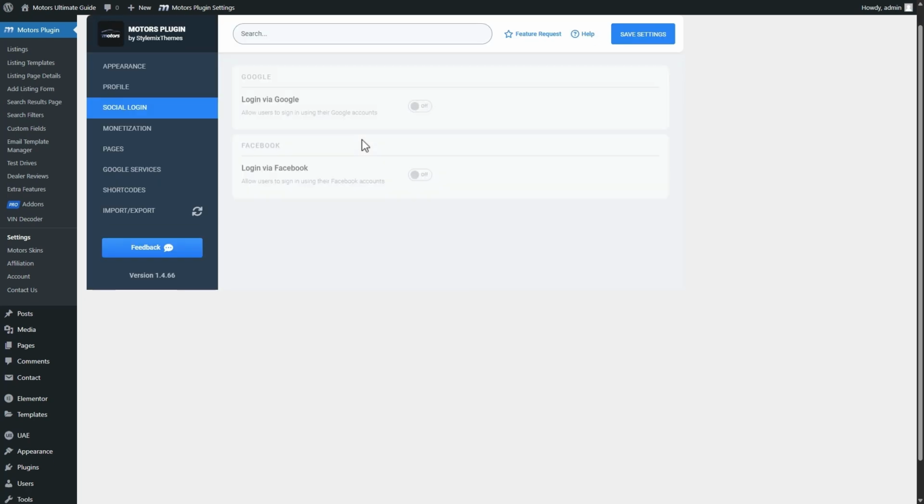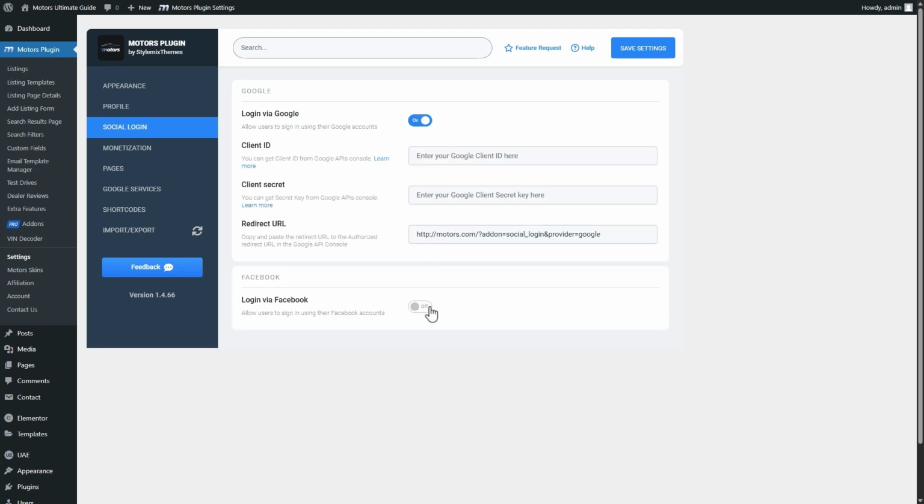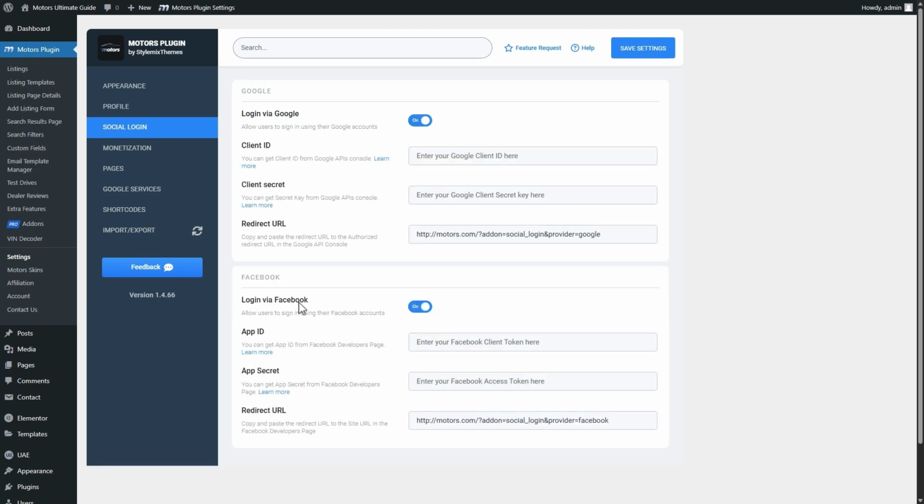Click on the gear icon and it will bring you to the special page of the Motors plugin settings. Name it social login. You can enable Facebook and Google and provide credentials. Once you are done, click on the Save Settings button.